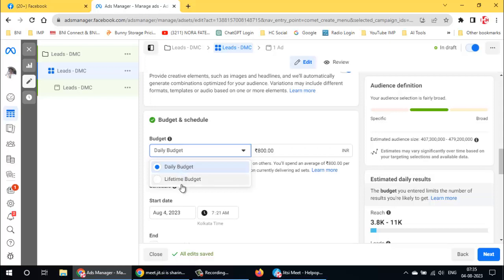But if I say that I have a fixed budget, I don't have unlimited budget, say I don't want to spend 500 rupees daily or 800 rupees daily or any amount daily, I say that I have a fixed amount, that is 5000 for running the ad, then in that case I can use lifetime budget over here. Or else we can use daily budget, say maybe 500 rupees per day or 800 rupees per day. So whatever amount you want to put, you can put. You can even put 1000 rupees, 2000, 5000, whatever amount you want. So I'll use 500 rupees over here.